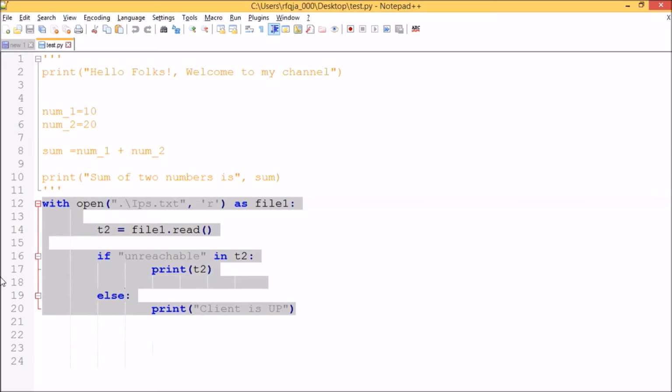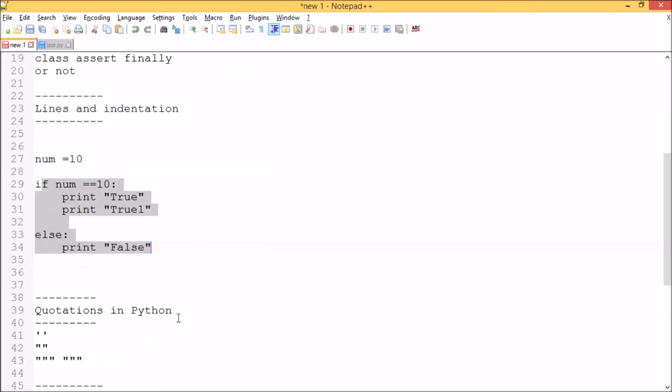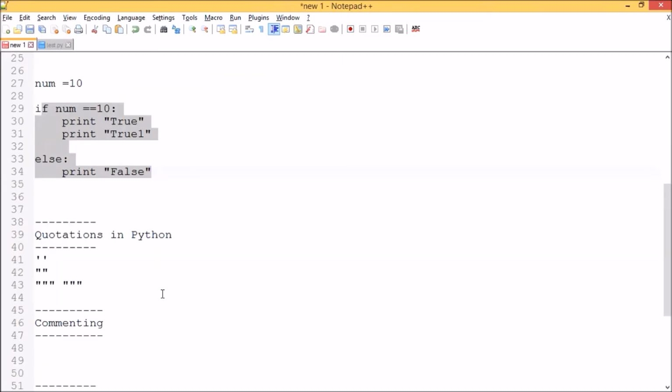Okay, next we'll be going through quotations. In Python, you can have either single quotes, double quotes, or triple quotes. All will mean almost the same thing.